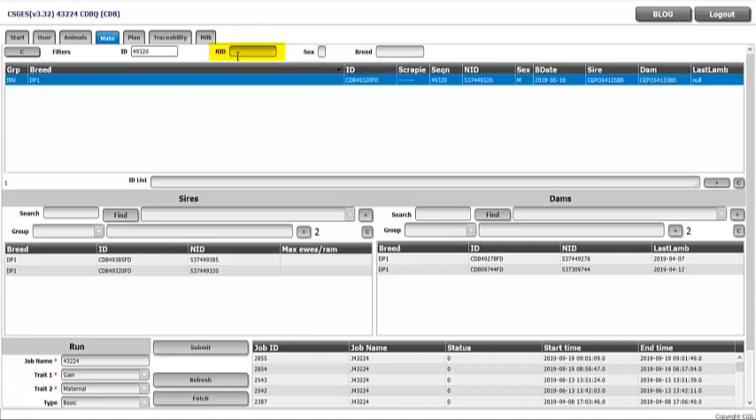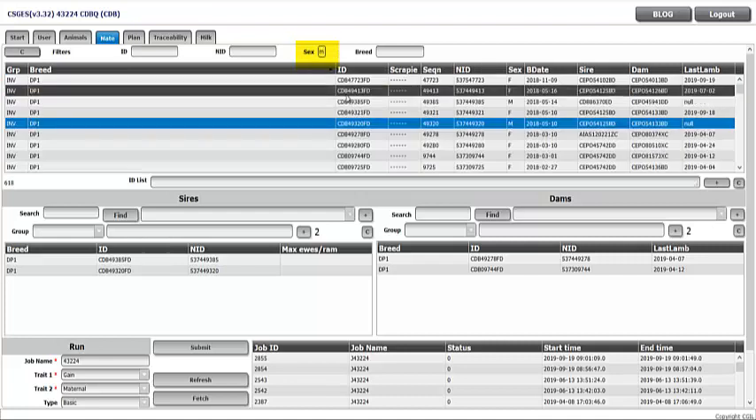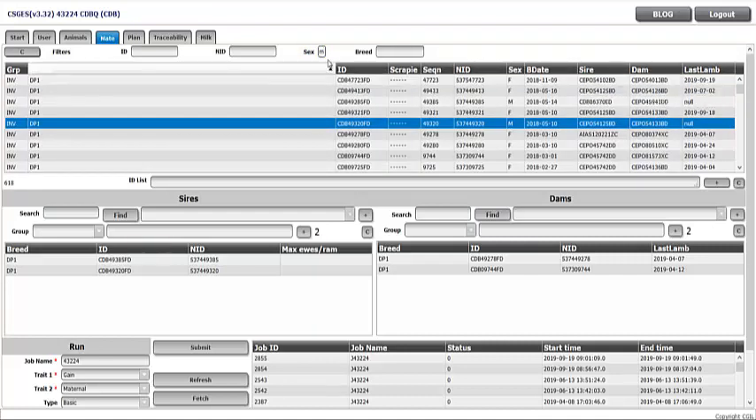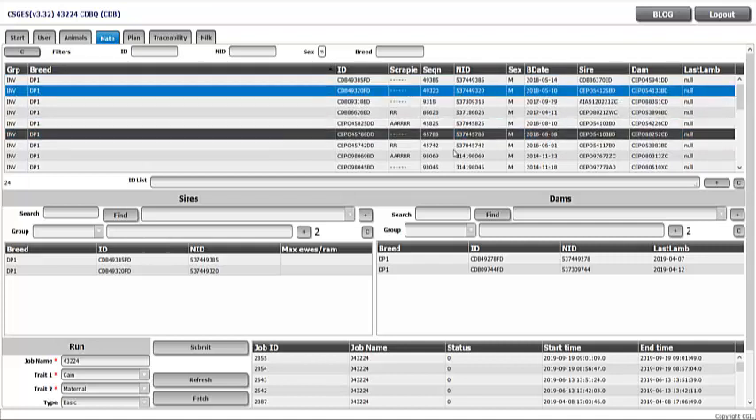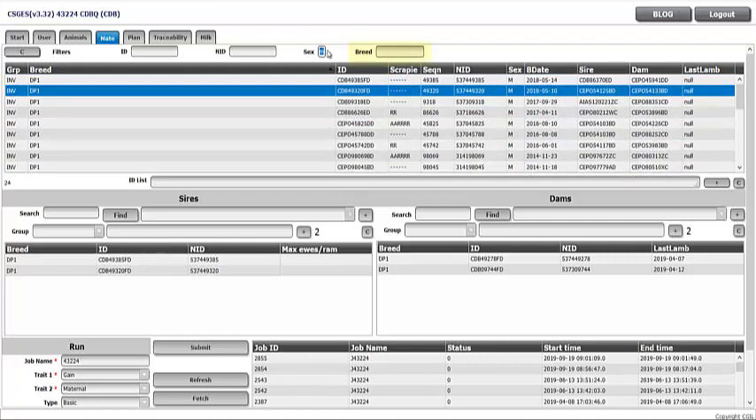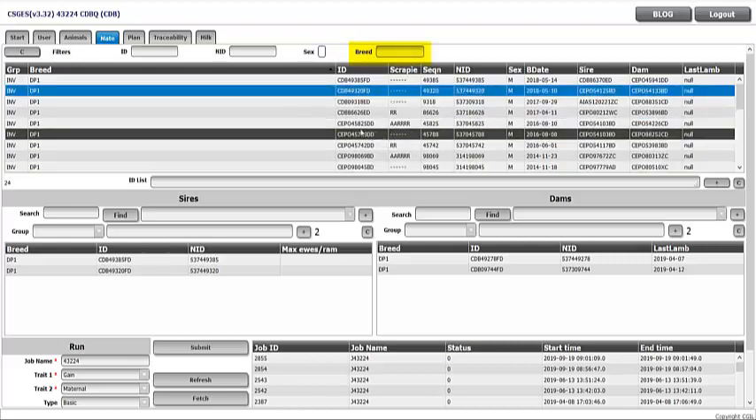The next box will search within the RFID. So if you are looking for a specific RFID, you can record the information here and it will show you all animals that correspond to what you record here. We have a sex filter. For example, select M for male and press enter. I will have only the males displayed in that box. And I could also use the breed filter to help find the animal I'm looking for.